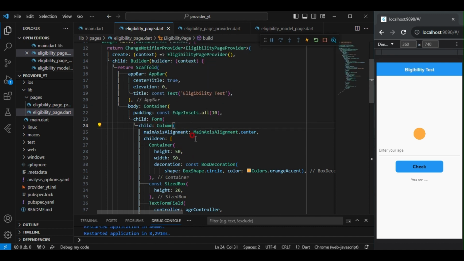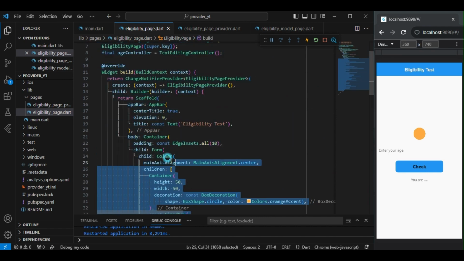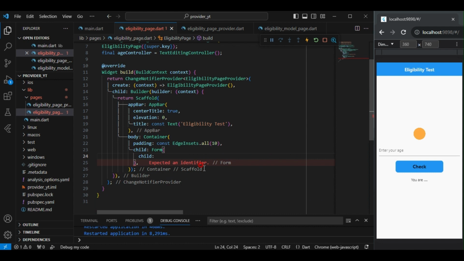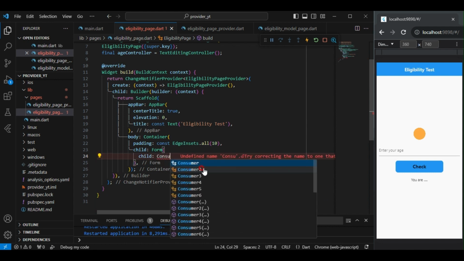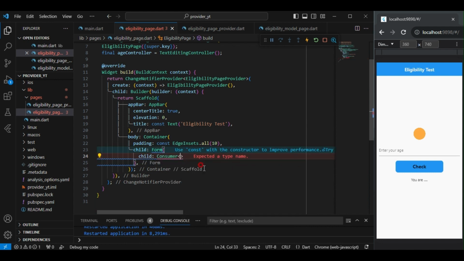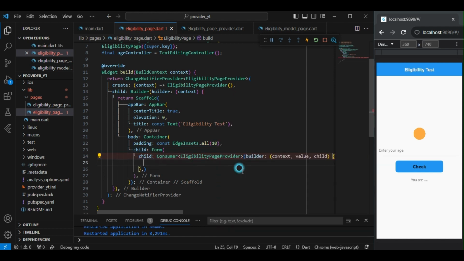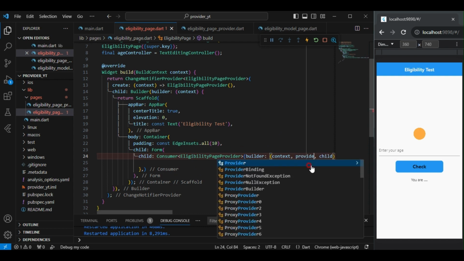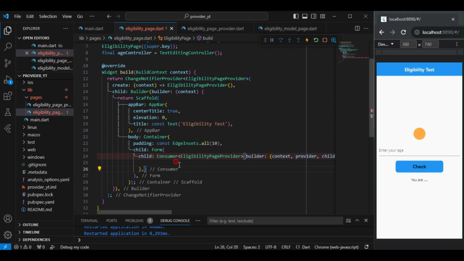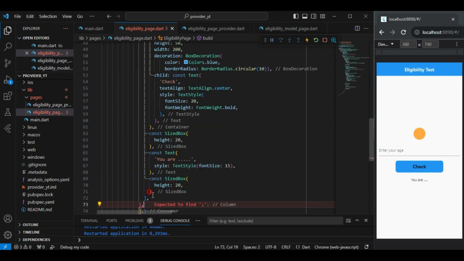Now let's wrap column and its content with Consumer. So like earlier, copy the content inside column, cut it and later we will paste inside Consumer. Similarly, for Consumer also we must specify the type of model and here that is the class extending Change Notifier. And also rename the value to something else, like provider in the video, so later it becomes easier to use.